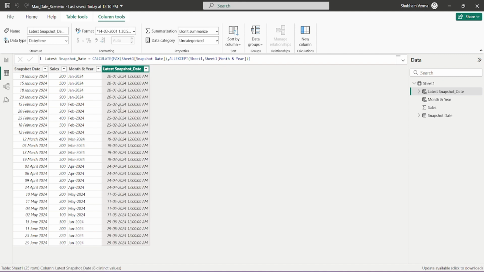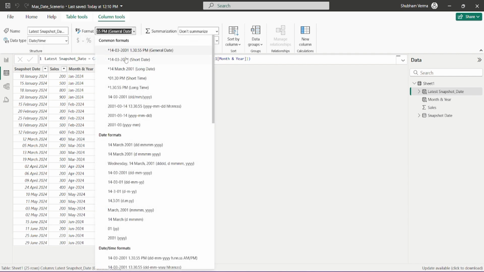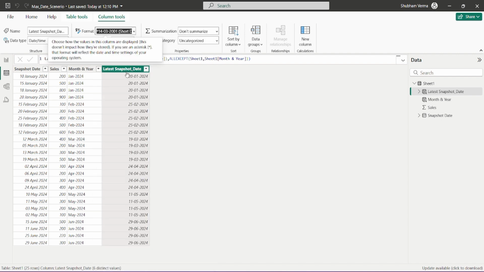So here we can see the date and time. Firstly, let me change the format from here. Here we can see this column is only calculating the maximum date of each month. So this 20 January is the maximum date of January. This 25th February is the maximum date of February. In a similar way, you can check any record of any month. I hope you are clear with this logic.